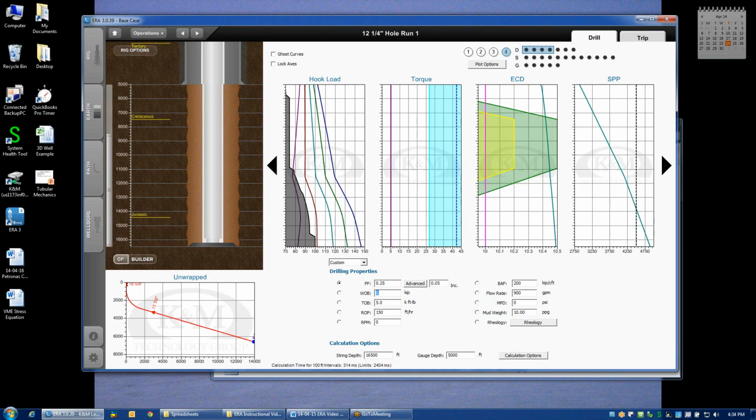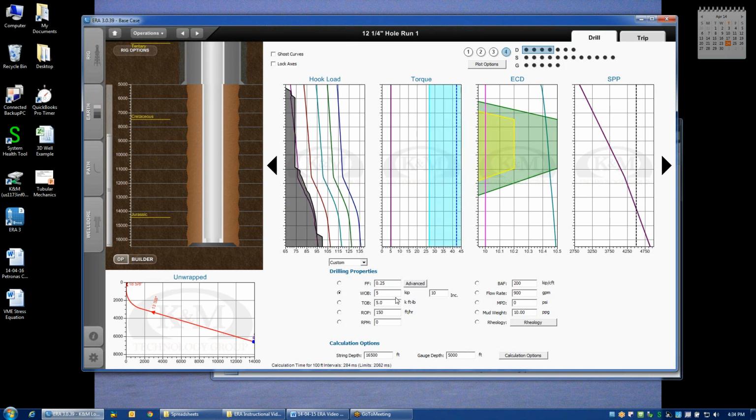Now for a sensitivity analysis to weight on bit, I can click on this radio button, which will bring up a variety of different weights on bit, actually all the way down to zero weight on bit. The dark blue curve is a simulation of zero weight on bit, and then in 5,000 pound increments we move to the left. The dark shaded region indicates where some point in the string we become helically buckled.